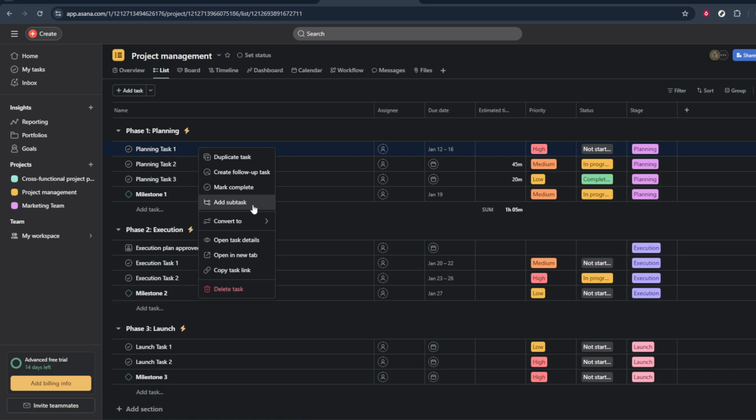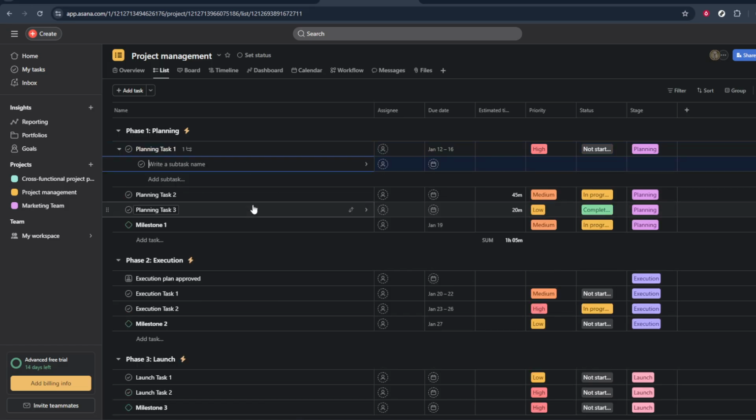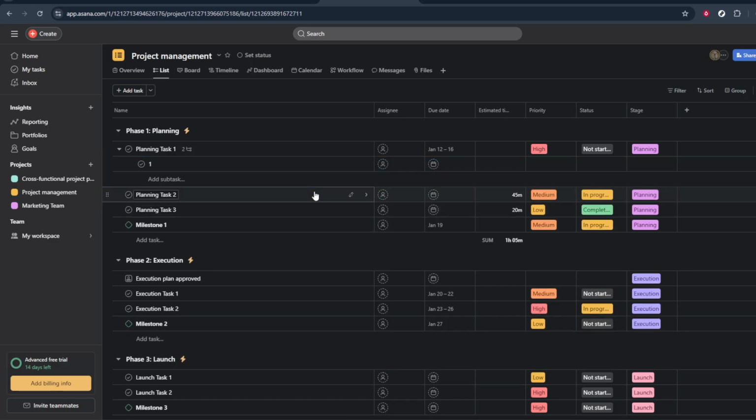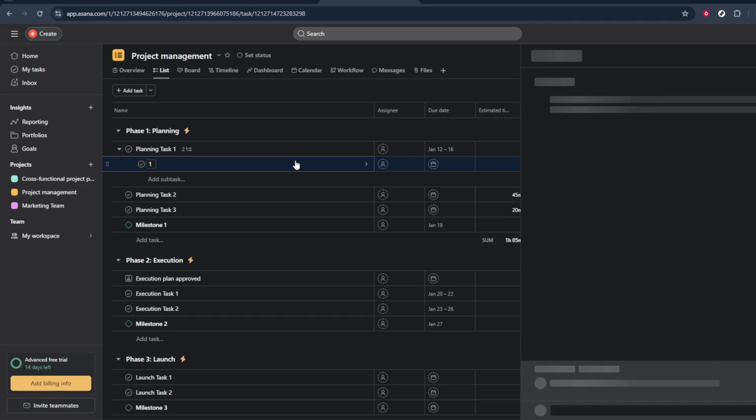Now, in the menu that appears, look for the option that says Add Subtask. The wording may be very similar, and it should be clearly labeled. Go ahead and click on Add Subtask. As soon as you do this, Asana will create a new subtask field attached directly to the task you selected. You'll see a place where you can type the name of your subtask.